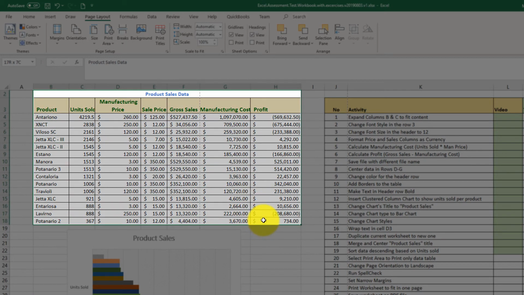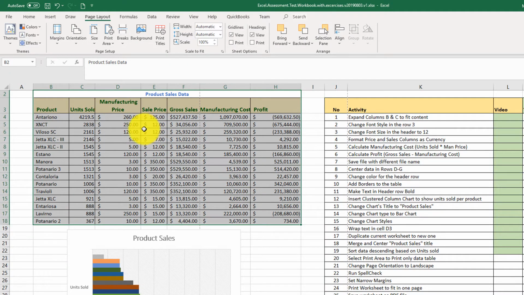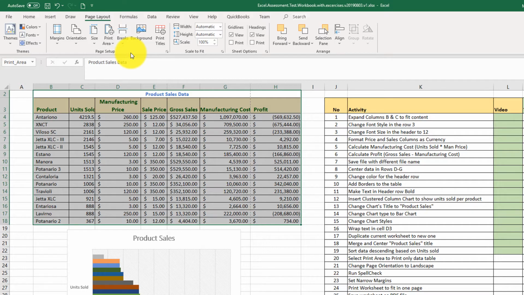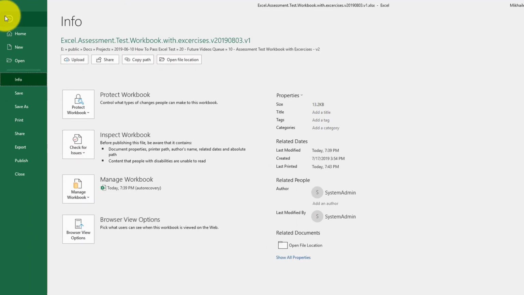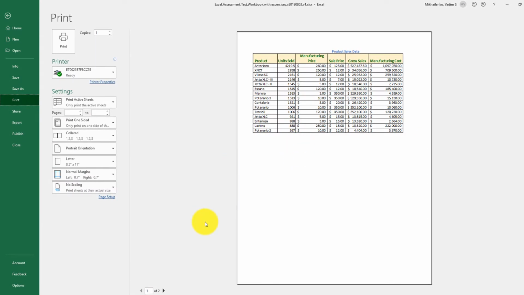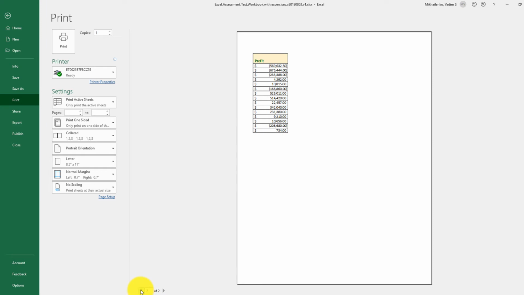To do that, we need to highlight and select the data, go to page layout and select print area and say set print area. And now let's see how this impacted the printout. I go back to the file tab and I can click print, and now you see it only shows 2 pages, and it doesn't show either the chart or the activities list.